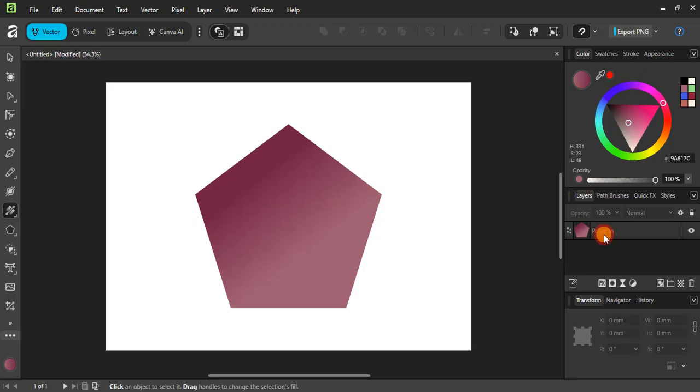For different looks, use the options in the context toolbar to switch between linear and radial gradients, and tweak the angle or spread for subtle transitions. For even more control, adjust opacity on individual stops to create soft fades.